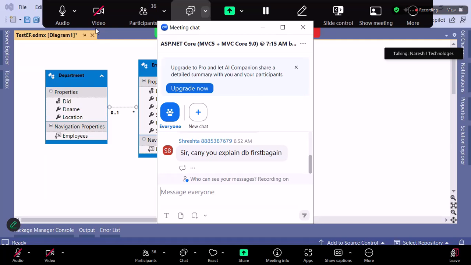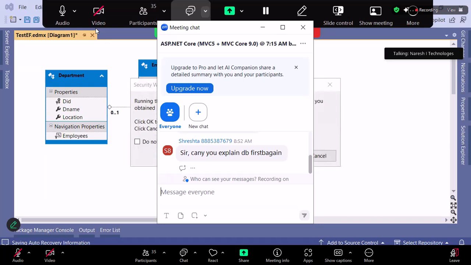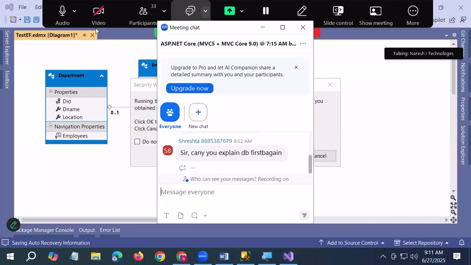Shrestha, you understood DB first? You worked with DB first only, na? For the last four or five days, you worked with DB first only. DB first means first you design the tables and all, and afterwards you create your application and configure the model. From last Monday, what I'm showing you in the classroom is DB first only.